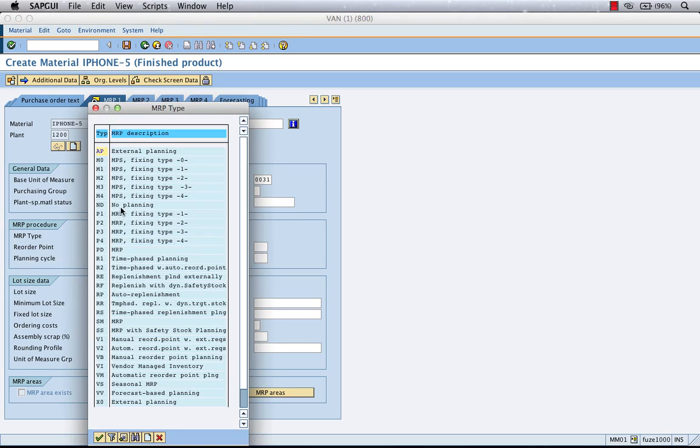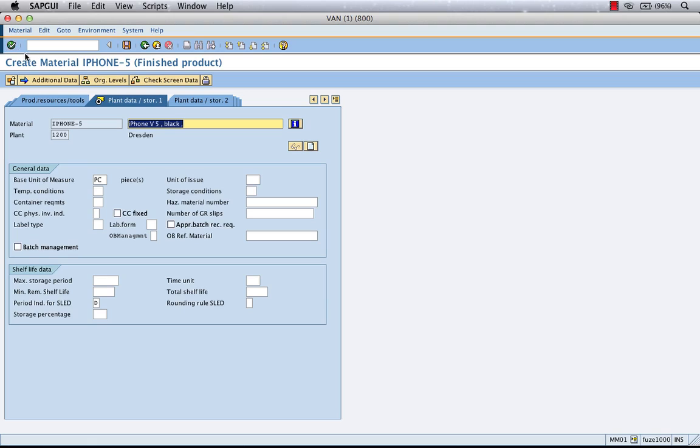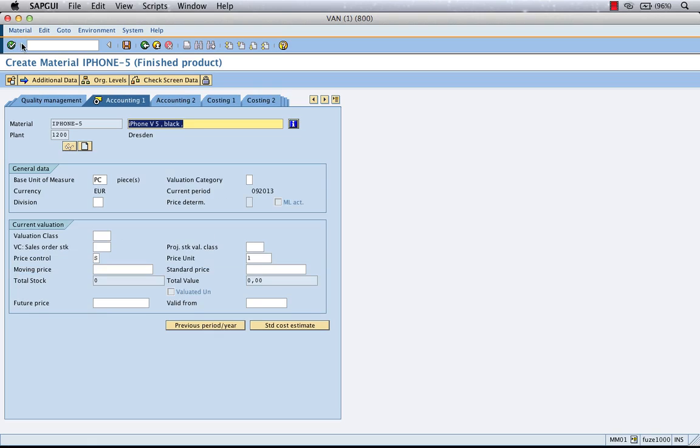Again, we're not going to bother too much about MRP. Just put ND, which means no planning. Hit OK. And storage conditions, just hit OK. Doesn't matter what's going on there.